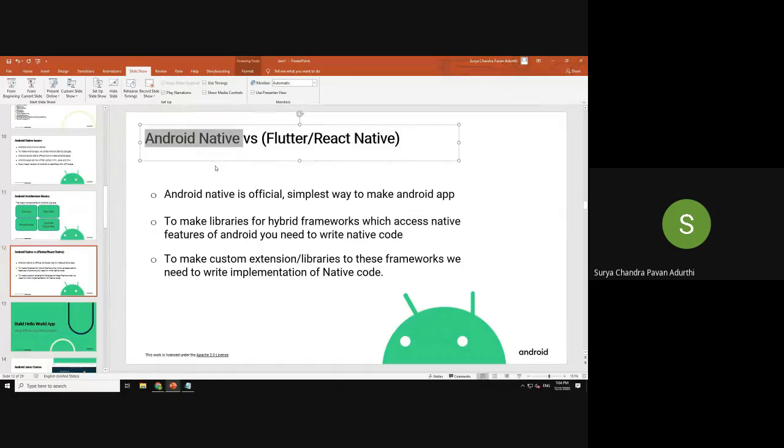And the difference you see when building a Flutter project and an Android native project is that Android native is the official way. And there is a huge community over there which would help you in every aspect, every issue you face, and that is the simplest way to make an Android app. And with Android native you will make the smallest APK ever.